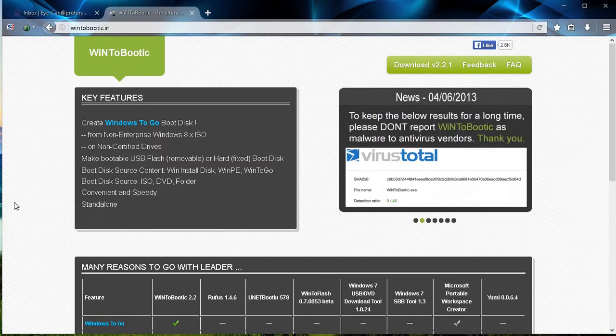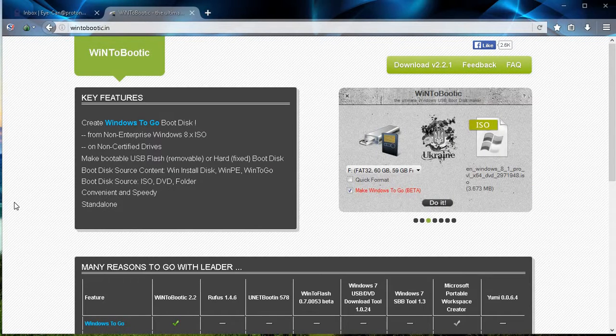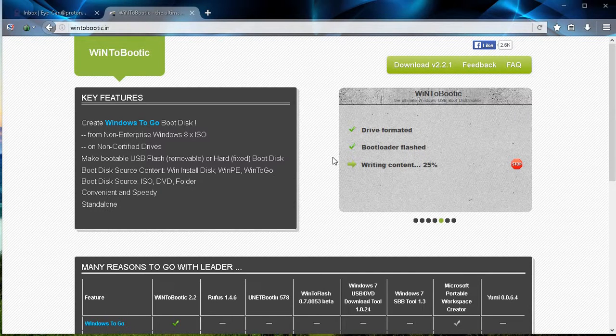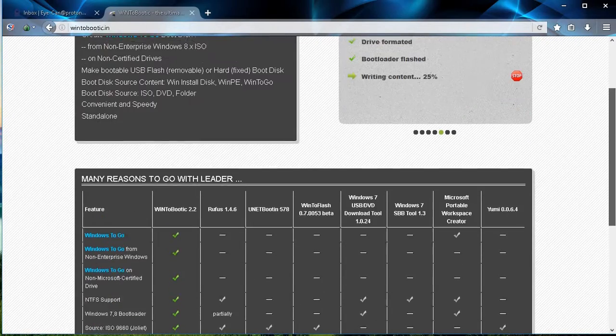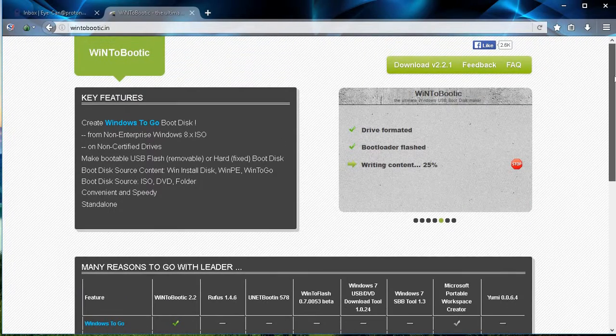Drive. Now the software you'll be using today is called WinToBootic. The link will be provided in the description below. Once you click on that link, it will take you to the official WinToBootic website. On this website, it will show you the key features of the software, as well as have a software comparison to WinToBootic with other similar types of softwares.